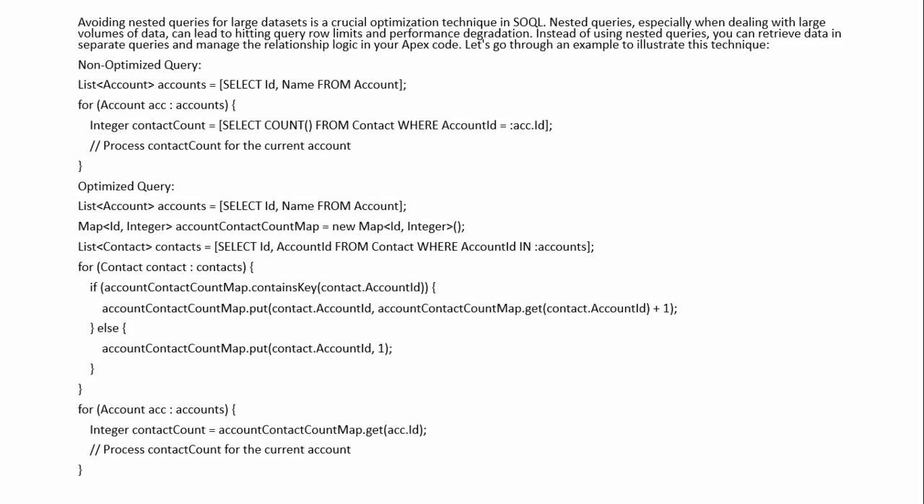Benefits of avoiding nested queries for large datasets. Avoid query row limits. Avoiding nested queries helps prevent hitting query row limits, especially when dealing with large datasets. Better control over query execution. Separating queries and managing relationships in Apex code provides better control over query execution, allowing you to implement custom logic as needed.